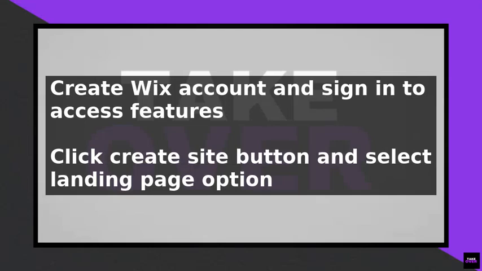To create a Wix landing page quickly and easily, start by going to the Wix website and signing in to your account. If you do not have an account, create one by clicking on the Sign Up button and following the registration process. Once you are logged in, click on the Create a Site button and select Landing Page from the options. Choose a template that best suits your needs.